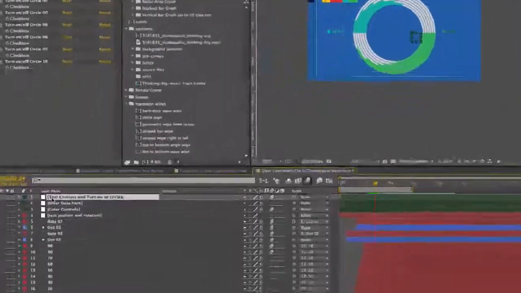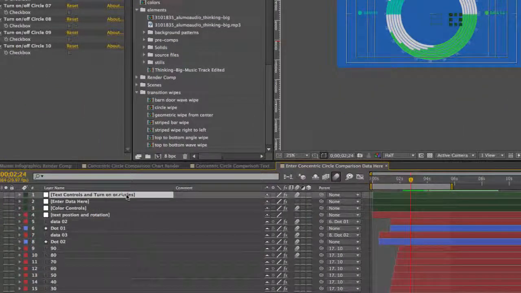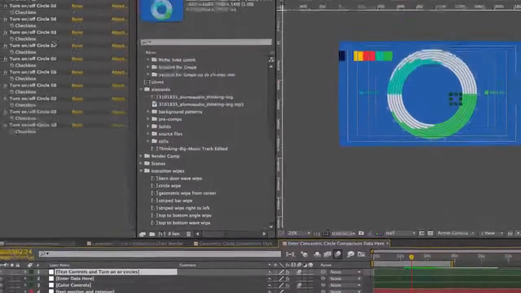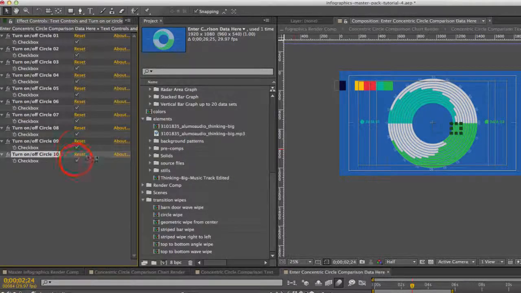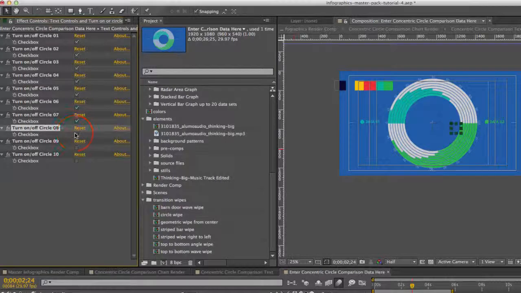So if we go to our first layer, the text controls and turn on or off circles, that's actually just to turn on and off circles. If you go to your effects controls panel, you can turn on or off any of these circles. You can have up to 10.